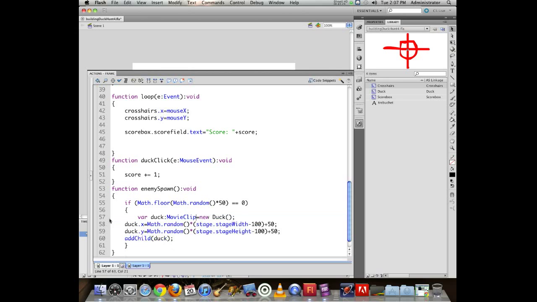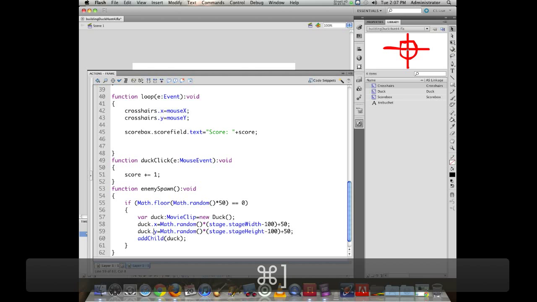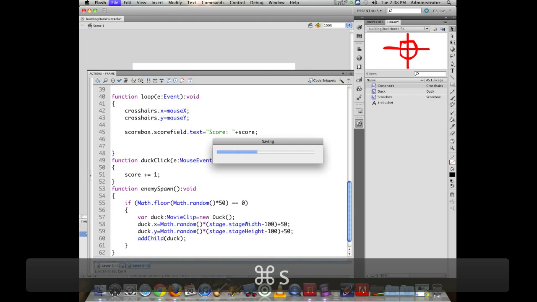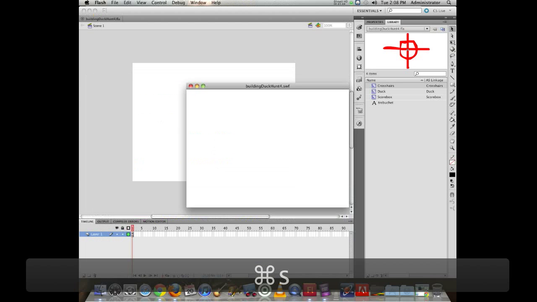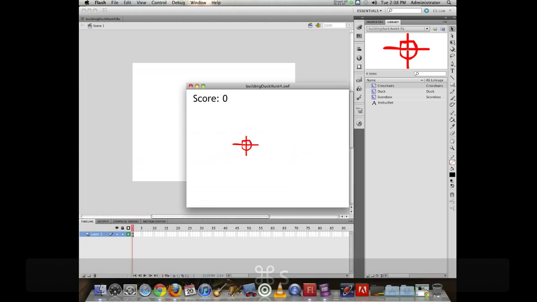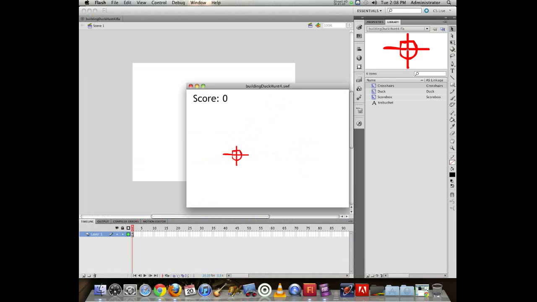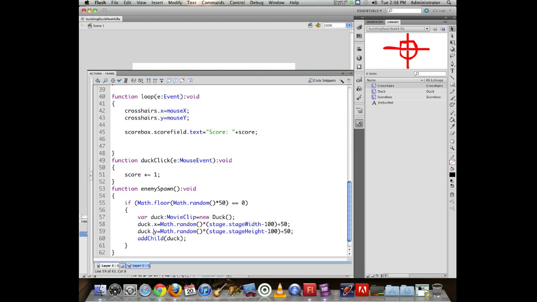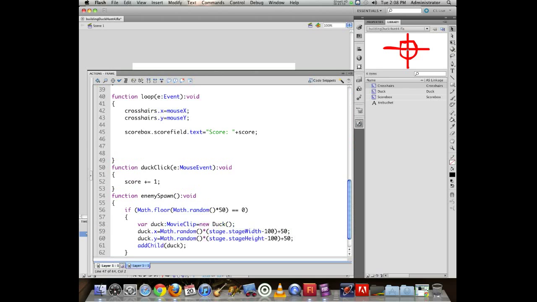and at this point, what this does is this will create a new duck when that's true, and then it will randomly put it on screen, add it to the display list. So that now puts my duck on the stage. So now if I save this and run it, we should randomly, if we're lucky, see ducks, or not, because I forgot to ever call enemy spawn. Every frame of the movie is when I want to be calling it.